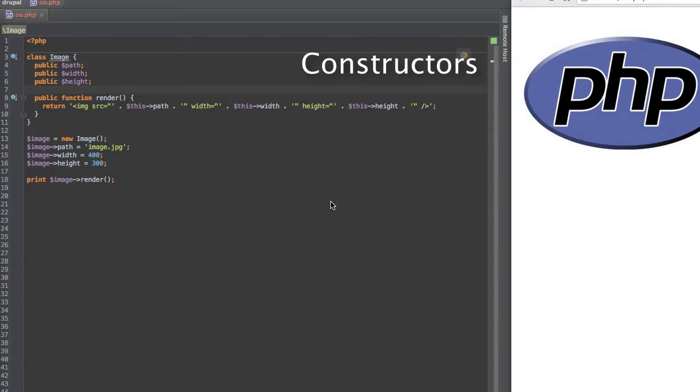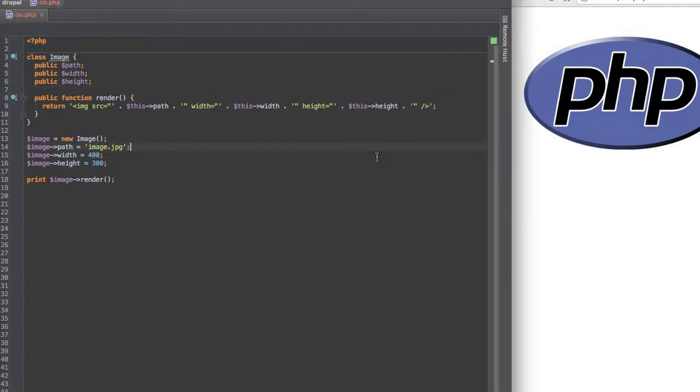A constructor is a method that gets called when an object is instantiated. We're looking at an image class from previous lessons, and we're instantiating the image on line 13. Let's create a constructor that gets called as this image object is instantiated. We'll do that by adding a new method with the name of double_construct to the image class.